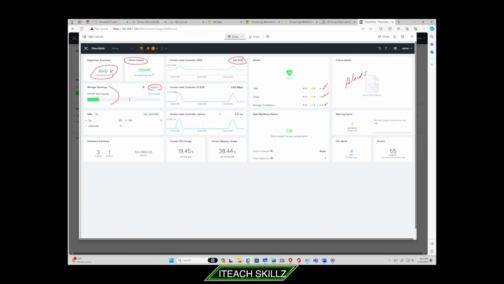Then you got your cluster-wide controller IO. Your controller IO is going to be 3.383 megabytes at the moment, and I'm not using it currently because I had a baby, and so I have not been doing anything with it. That's why you probably didn't see any uploads.